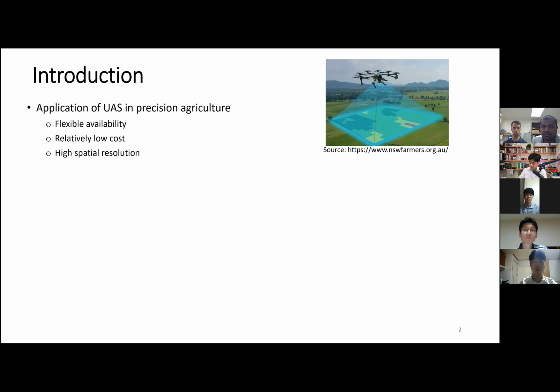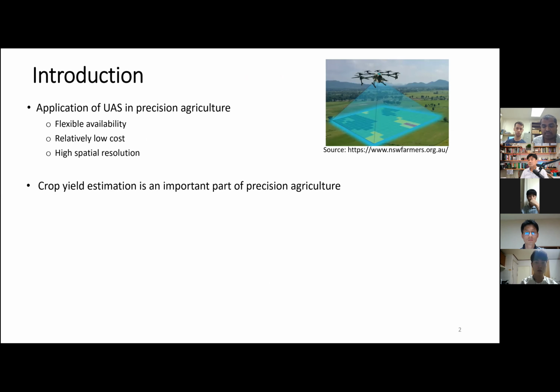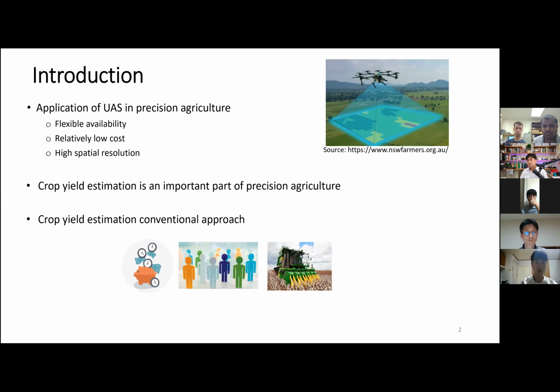Recent years have witnessed enormous growth in the application of unmanned aircraft systems in precision agriculture, mainly because of their flexible availability, their relatively low cost, and high spatial resolution. Crop yield estimation is very important for precision agriculture as it helps manage the fields and take economic decisions. The current manual approach for crop yield estimation is time consuming, labor intensive, and expensive.